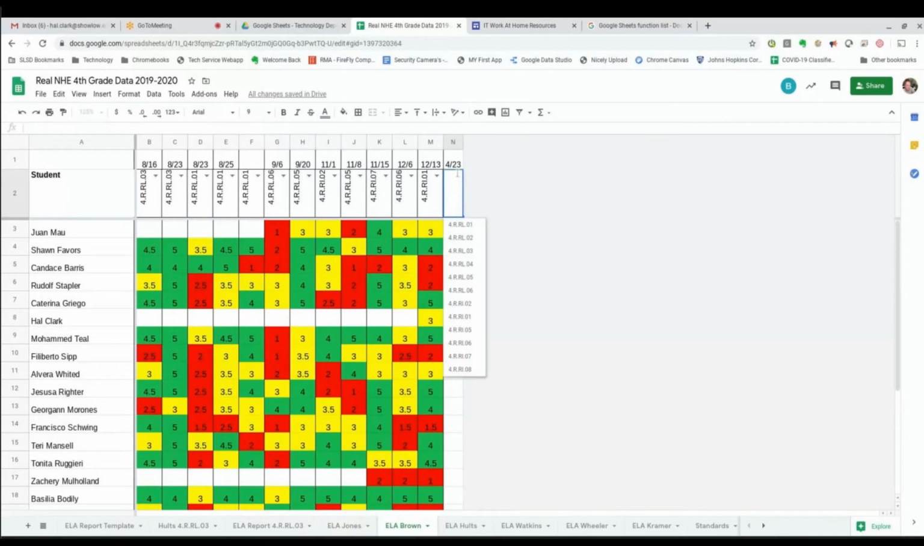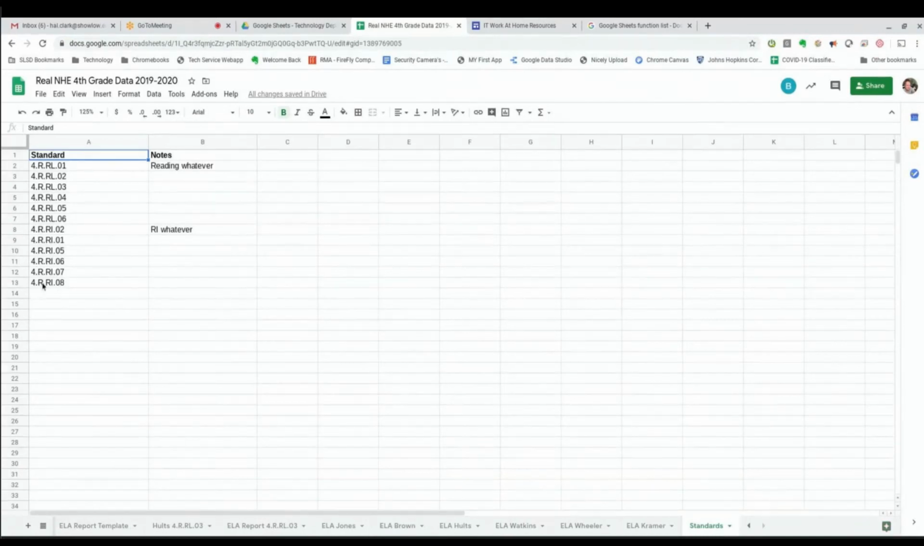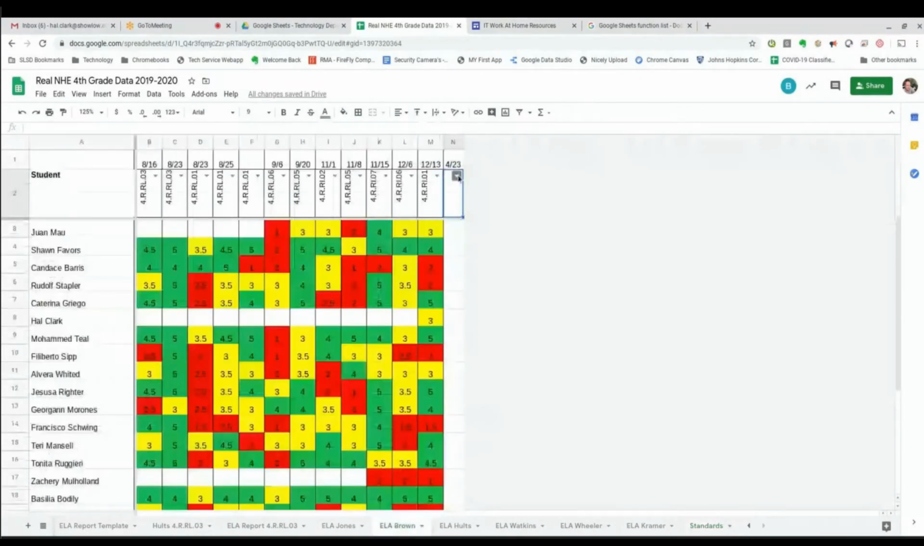So let's pretend that there's a new standard. This drop-down list is just made from this list right here. I have another sheet with all my standards in this column, and this is what the drop-down list is made from. So I'm just going to add another one, RI09. And now if I go back to my spreadsheet, I can select that from my drop-down list because it's been added.